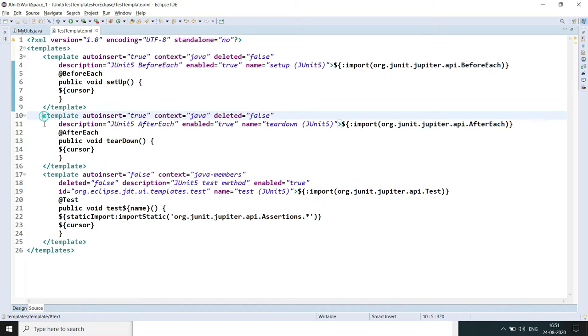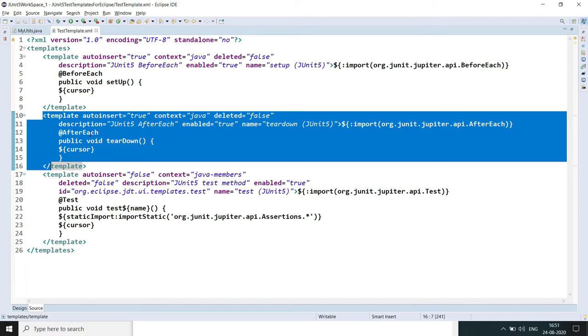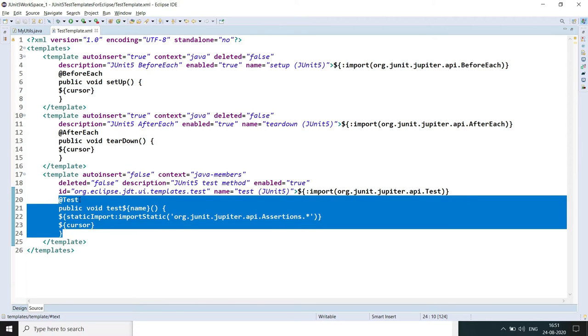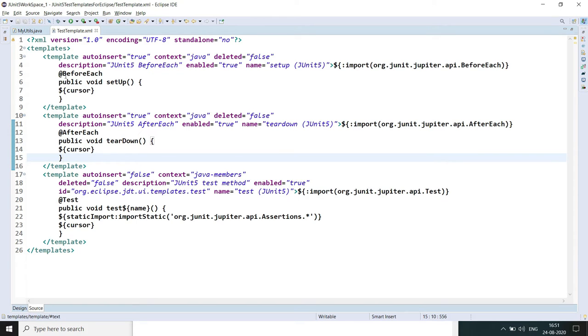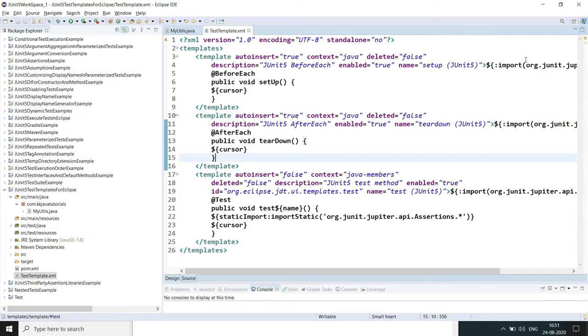Similarly, I have defined a template for after each, and to support the test method, that is basically the third template. Here after each and before each are the life cycle methods which are going to execute before or after any test method execution. So let me import this file into my Eclipse.